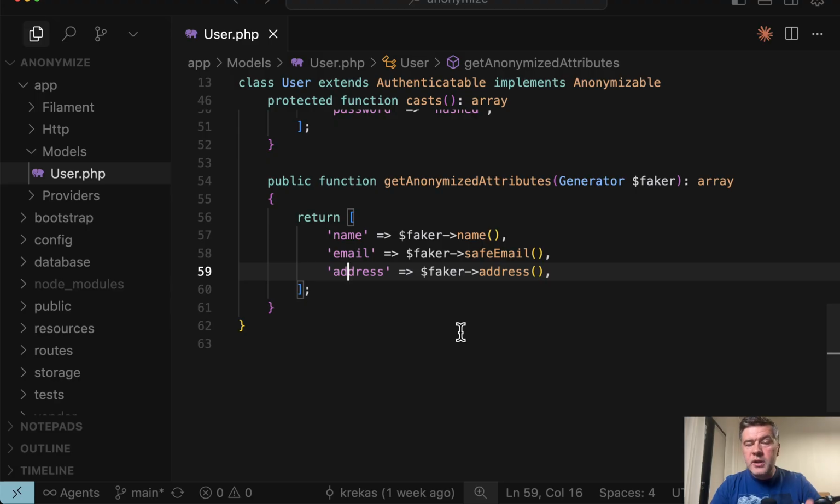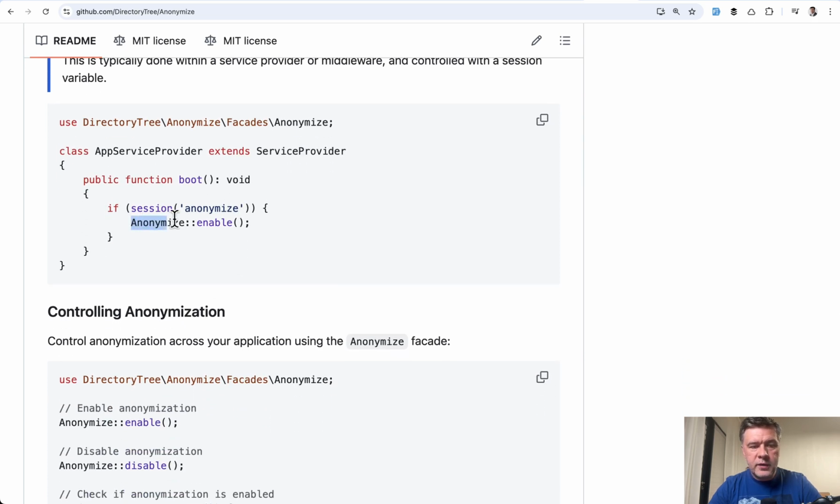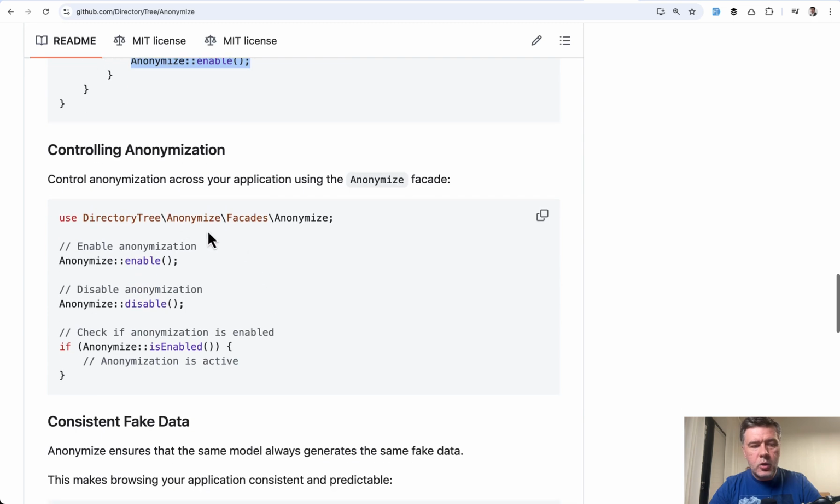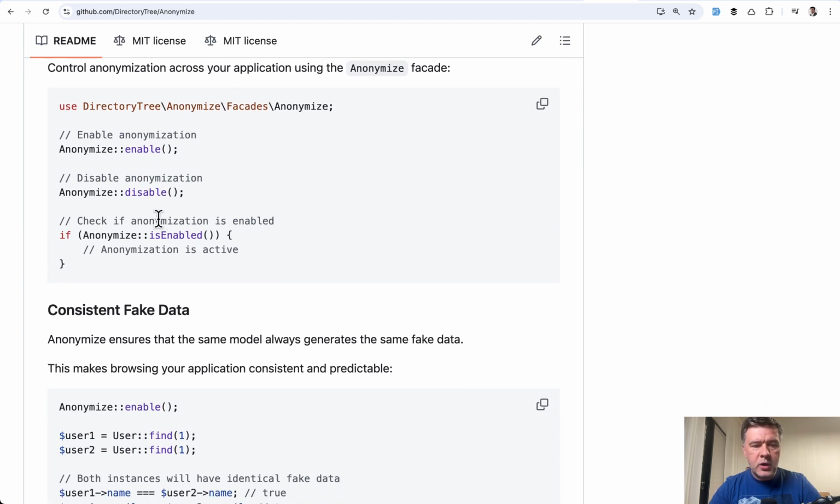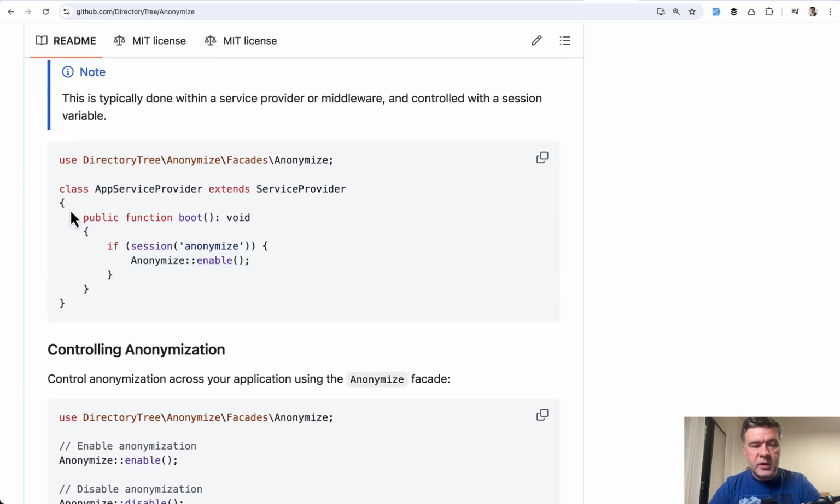Also important is how to enable that anonymization, in what case there should be a condition, because you yourself want to see the real data, not the fake one. So probably on production server it would be live, but on some testing server it would be fake, and vice versa. So where to define that condition? According to the official README, there's enable anonymization with this Anonymize::enable. Also, you can have it disable or have a condition is enabled. And then you need to put that, for example, in AppServiceProvider with some condition.